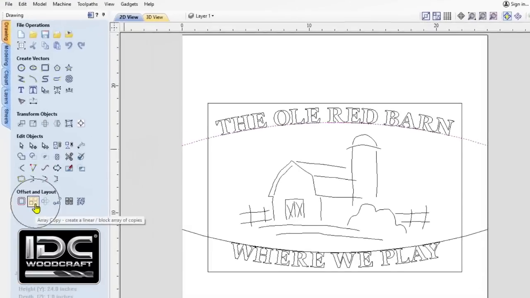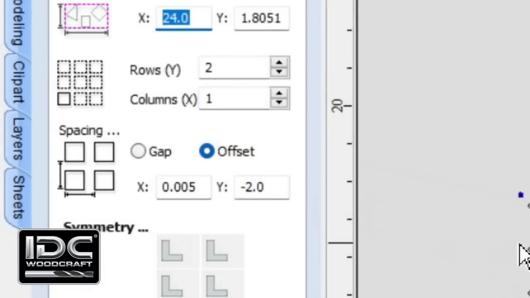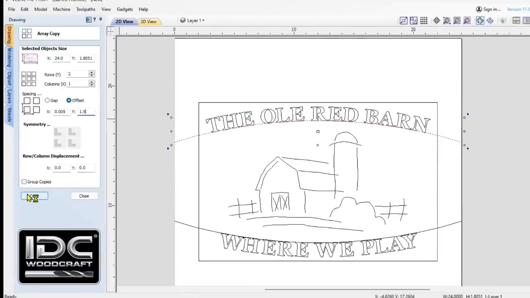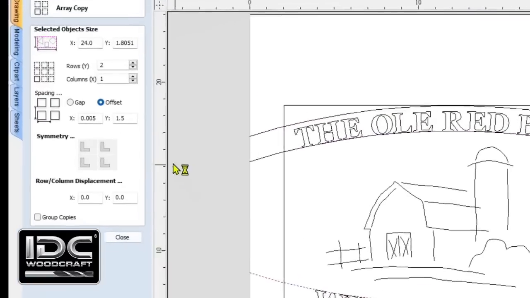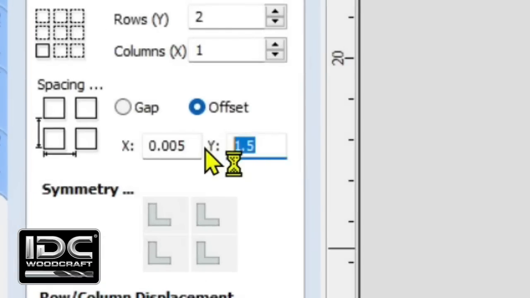So I select array, and since it's going up and down, that's going up in Y, so I want to put in the Y 1.5 and click copy. And now we've created a second line above the old red barn. And then same thing for where we play. We want it to be 1.5 inches below, or in the negative direction.